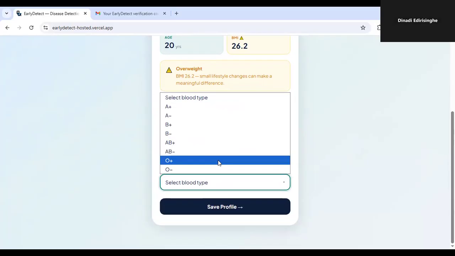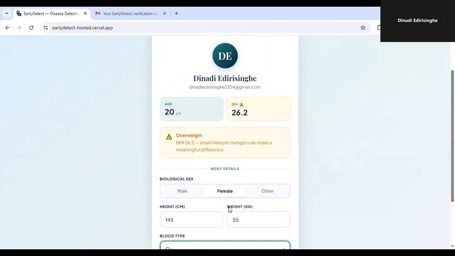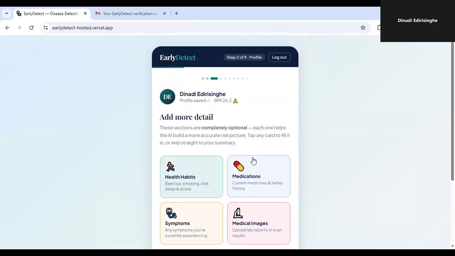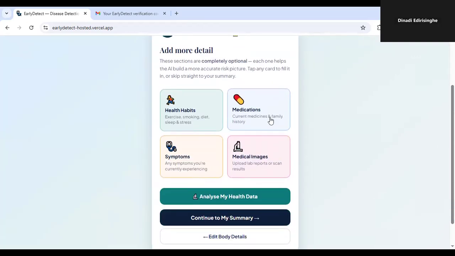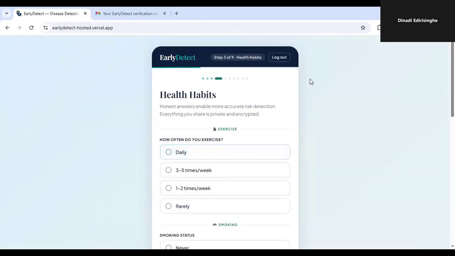You have to add your blood type. Mine is O positive. I'm going to click Save Profile here. Then I come to this page, which is divided into four sections: health habits, medications, symptoms, and medical images. I'm going to click health habits first.